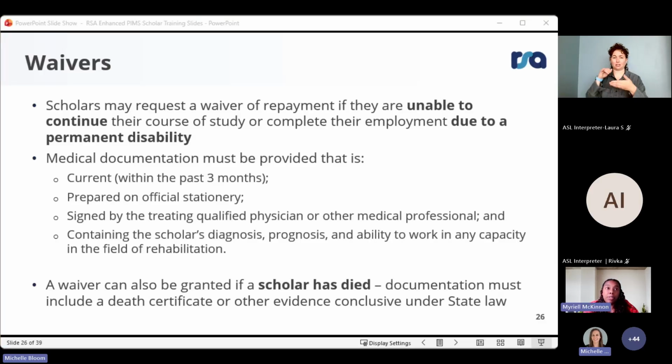Scholars may request an exception to bypass monetary repayment or their service obligation requirements if they are unable to continue their current training program or unable to complete their employment due to a permanent disability. Scholars must provide medical documentation to support this claim that includes a statement that a reasonable work accommodation cannot be made. A disability in and of itself is not sufficient to serve as the basis of the waiver. A scholar's disability must have worsened since entry into the program of study, or they must have acquired additional disabilities for a waiver to be granted.